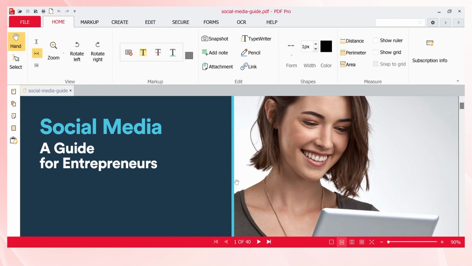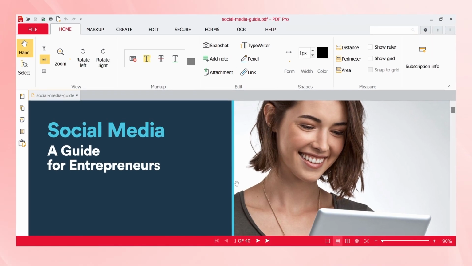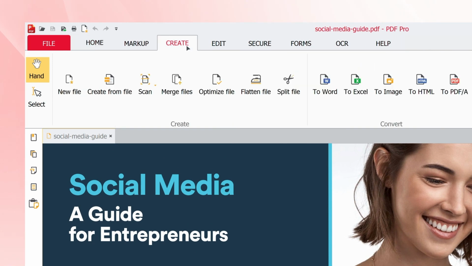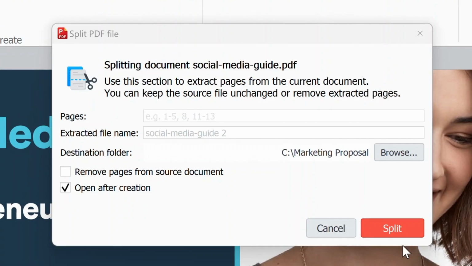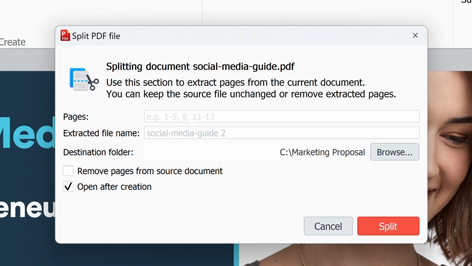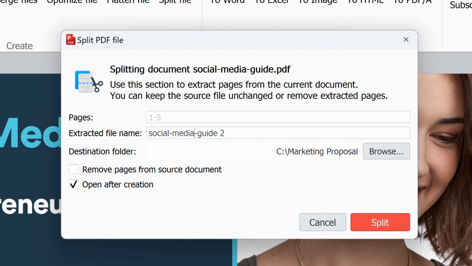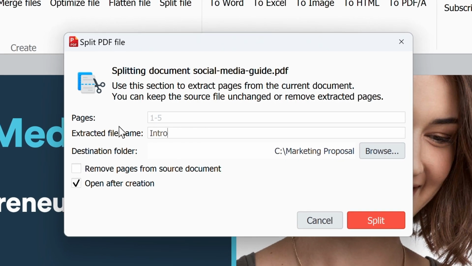To split a PDF and rename it, open the PDF in PDF Pro. Press the Create tab. Then press Split File. Enter the page range where you want to extract from the original document to a new document. Enter a new name for the new PDF file.